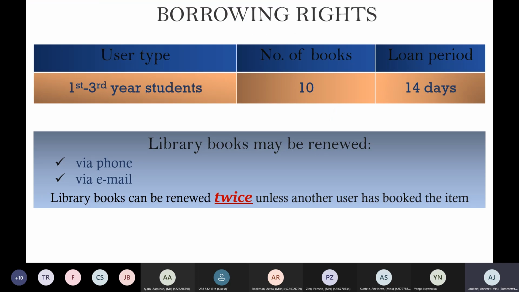First year to third year students may take out 10 books for 2 weeks. You may renew your books twice unless there's another person waiting for that specific book. You can renew via phone or via email. You will find all the details on the library website. I will show you the contact details when we get to the library website.